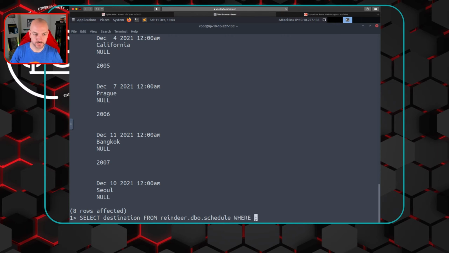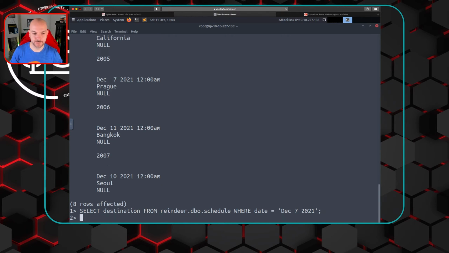And then I think we should be able to go where, and I think the other one of the other columns was date equals, and I think December 7th, 2021. Let's go 12-07-21, like that. And we want to make sure that we have that semicolon at the end. I think this should work. Let's give it a try.